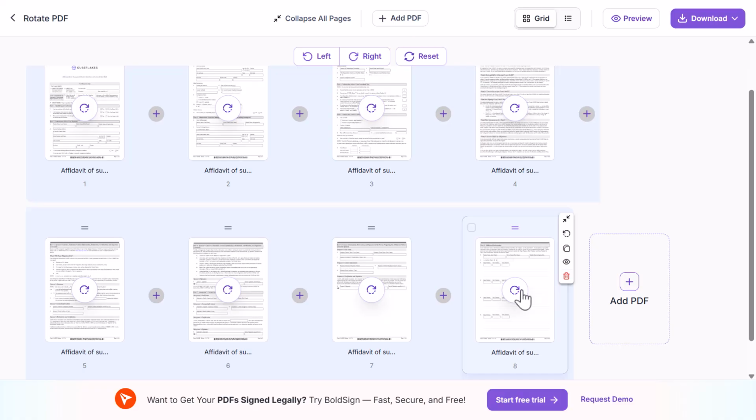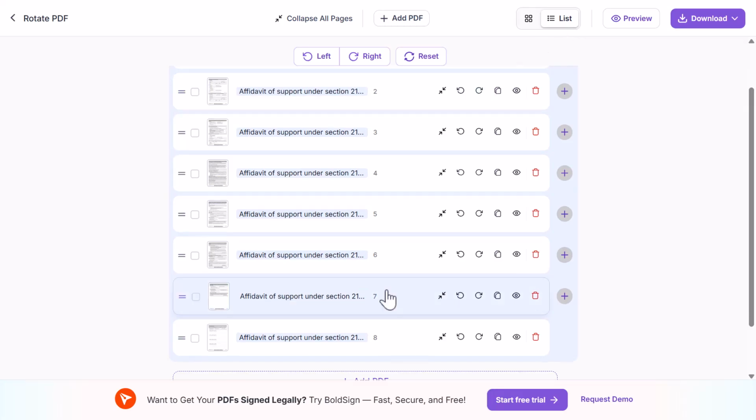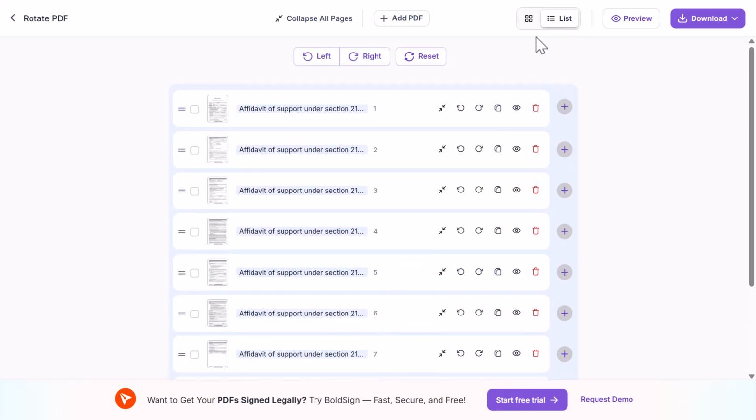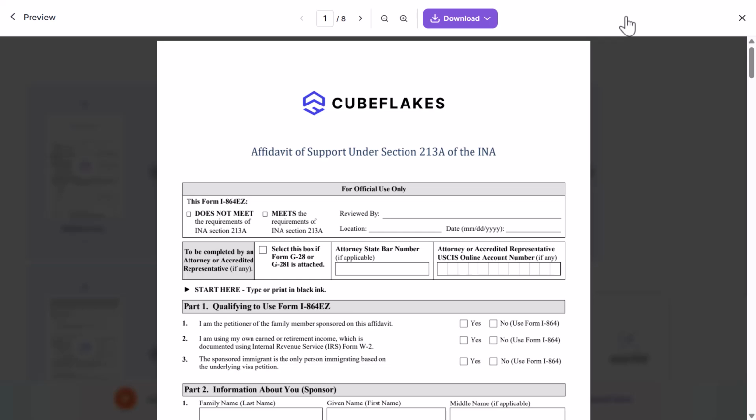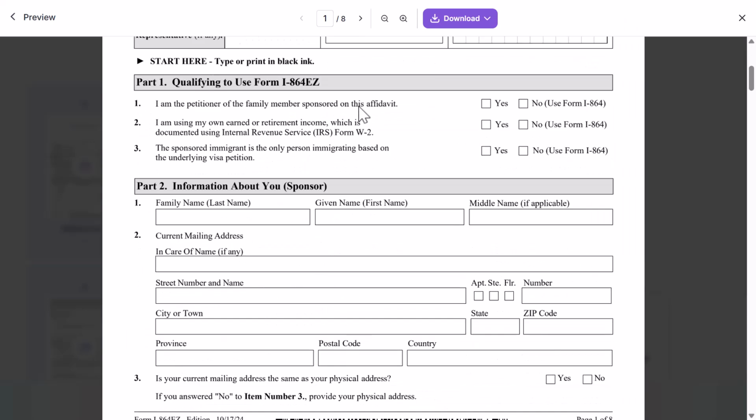If you're not in need of a specific page, you can easily delete it by selecting the page and then clicking Delete. PDFs appear as a grid by default but can be changed to a list according to your preference. Zoom in on the preview to check the page orientation closely.